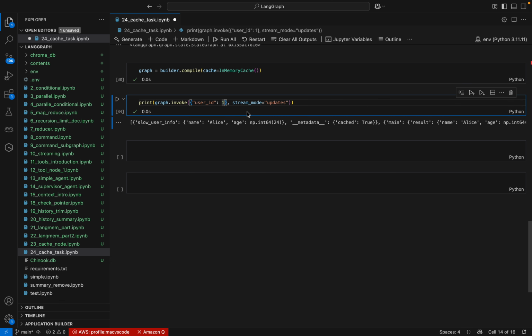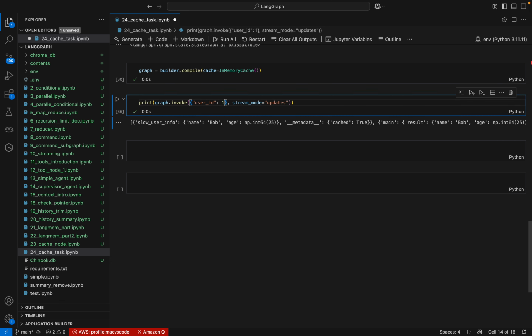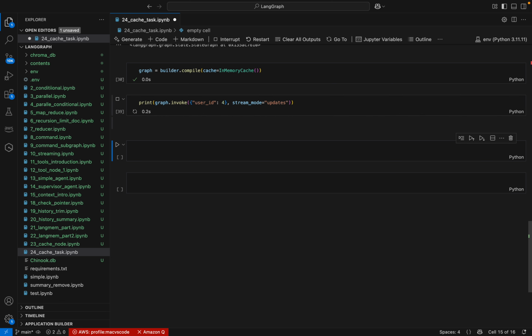Now let's make it 2. Executing again, I'm getting the Bob value. This is not from the cache, this is real time. Executing again, now this is from the cache. Now let's try 1 again. Both 1 and 2 come in 0 seconds because both are from the cache. Now let me try 4, and it takes nearly 2 seconds. Executing again, it is from the cache, and we get 0 seconds.